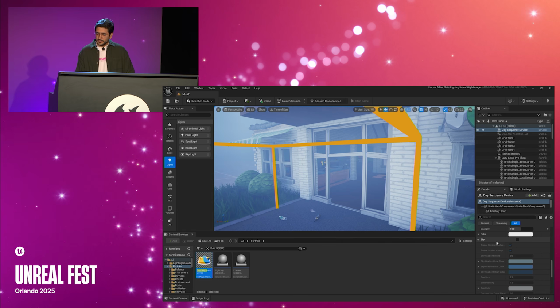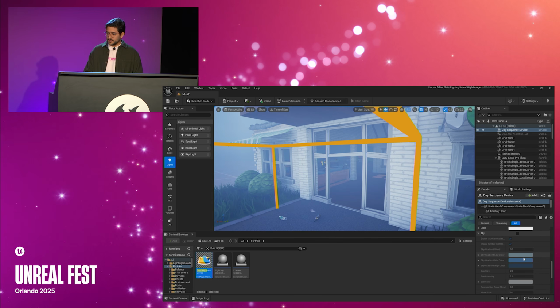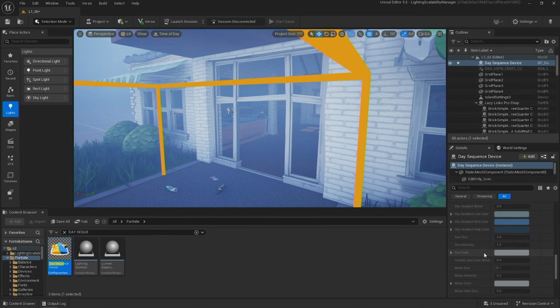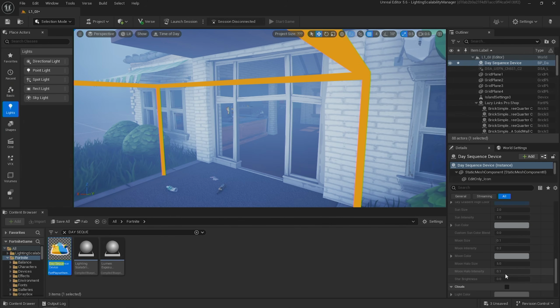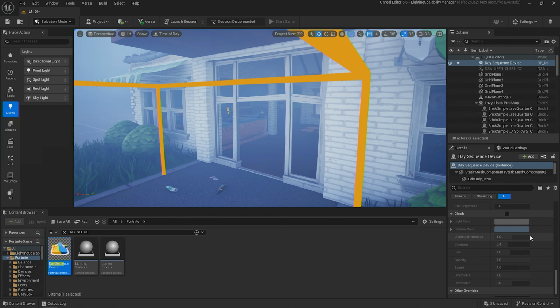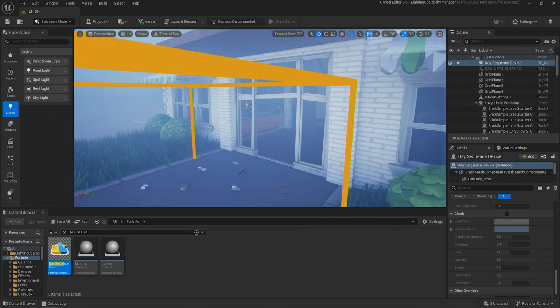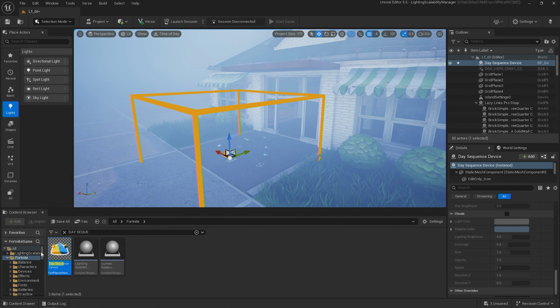And you can also tweak the sky. You can change the colors of the sky. You can change the sun size. You can show a moon instead of a sun. You can change the size of that moon. You can also show stars if you're set to a night sky. You can change the clouds, the colors, the opacity of those clouds. You can do a lot of things with this day sequence device.